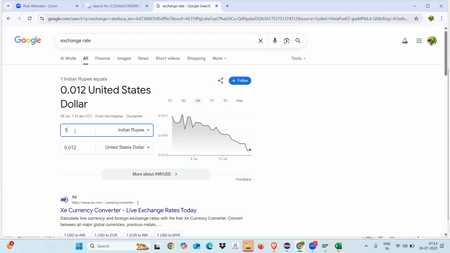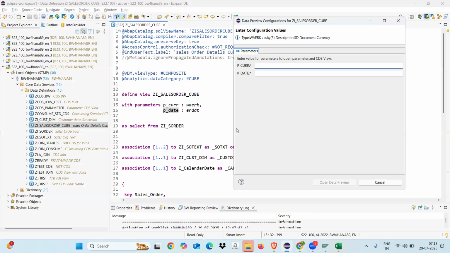Let me do reverse. See, $1 equals 86.75. Will it be constant daily? No, every day it will change. One day it will come 85, one day 84, one day it will go 88. So based on the date, it will calculate and give the exchange rates. This is called exchange. That is the reason we are passing it here. Whether you are converting to Euro or USD, enter it and give the date.